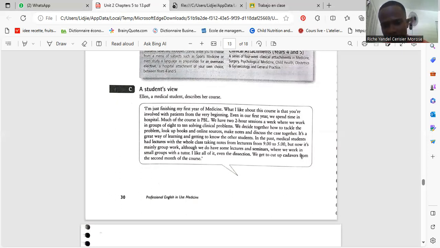We look up books and online sources, make notes, and discuss the case together. It's a great way of learning and getting to know the other students. In the past, medical students had lectures with the whole class taking notes from 9 to 5. But now it's mainly group work, although we do have some lectures and seminars where we work in small groups with a tutor. I like the format.